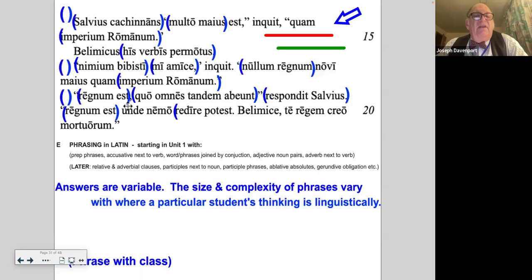By this point, they should have seen enough infinitives and the verbs that go with them to understand that that works together as a phrase. Some students will see the accusative with the verb. They may or may not realize that that's another accusative that goes with the verb, depending on the student. Some might even have enough advanced, innate understanding of language to see that the mortuorum is actually kind of going with the word king as well. So again, the size and complexity of the phrases vary with where the student's particular thinking is linguistically. But as long as they're starting to get these basic phrases like the noun adjective pairs and the prepositional phrases, which I think is very important from the start, and almost all of my students are able to get those after a good amount of practice.